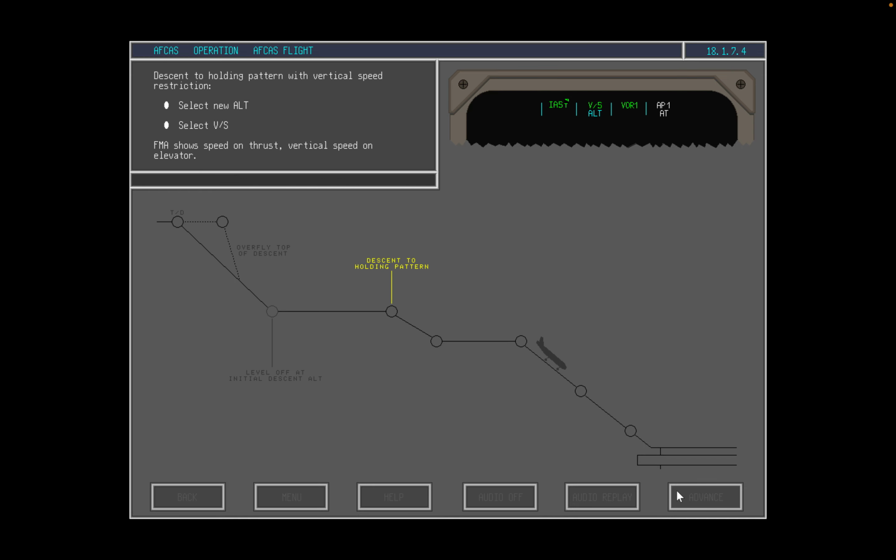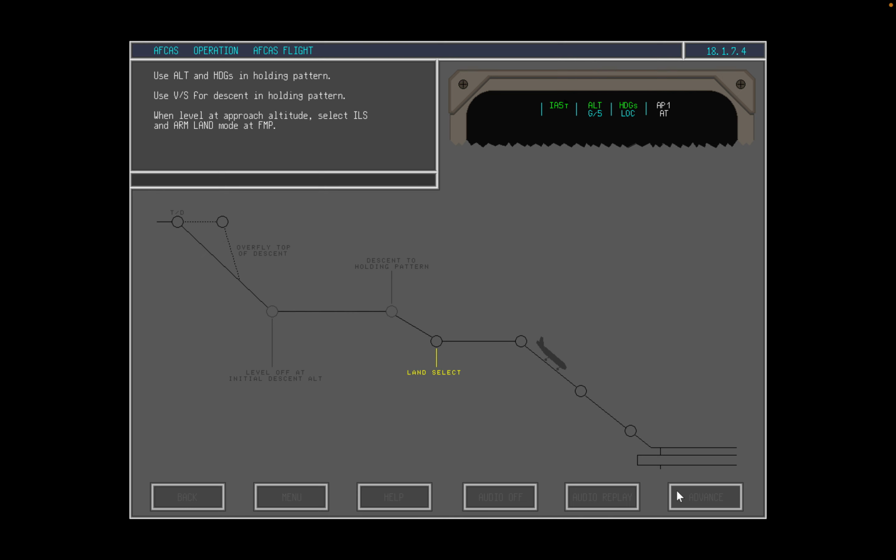Descent to a holding pattern altitude with a vertical speed restriction requires the new altitude to be pre-selected and the vertical speed descent rate to be entered. The FMA shows speed control on thrust. The elevator controls vertical speed. Use altitude and heading select for control in the holding pattern and vertical speed to descend in the holding pattern.